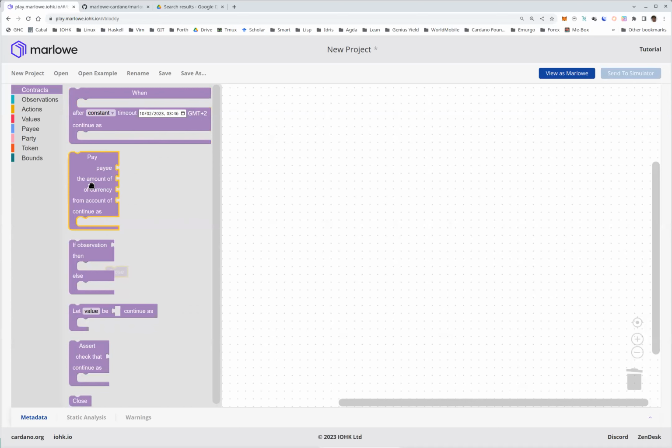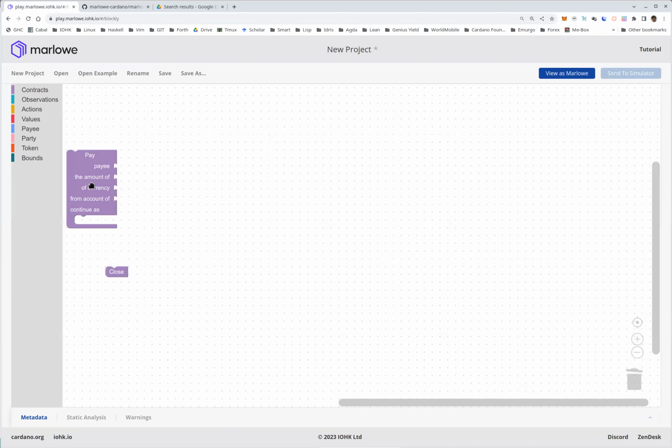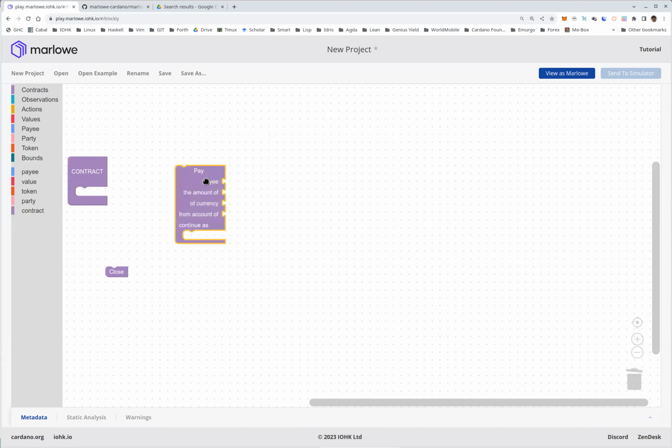And of course, we would think that pay is easy. Let's say one person, Alice, wants to pay 100 ADA to Bob. The problem though, if I recall what I just said, is that on a blockchain you can't make anybody pay anything. So this pay is not what you think it is.